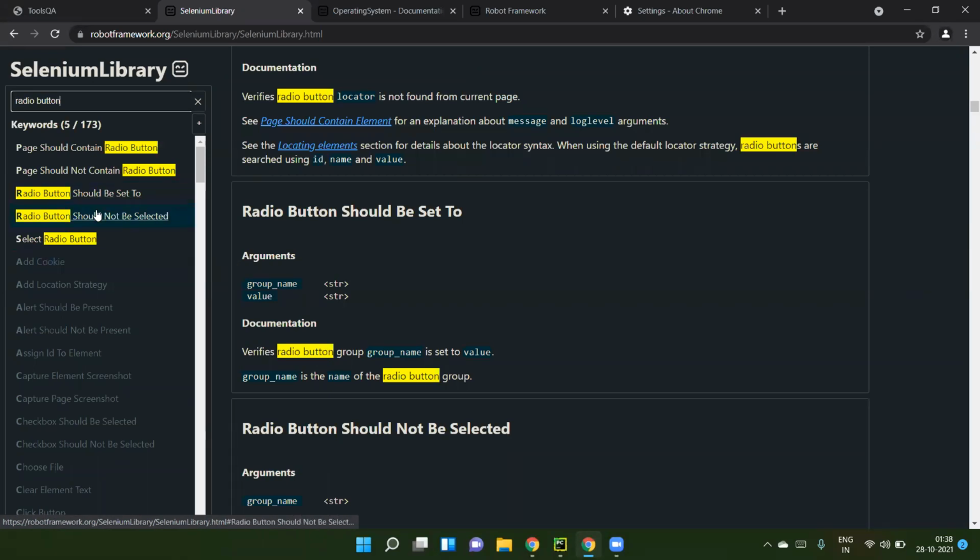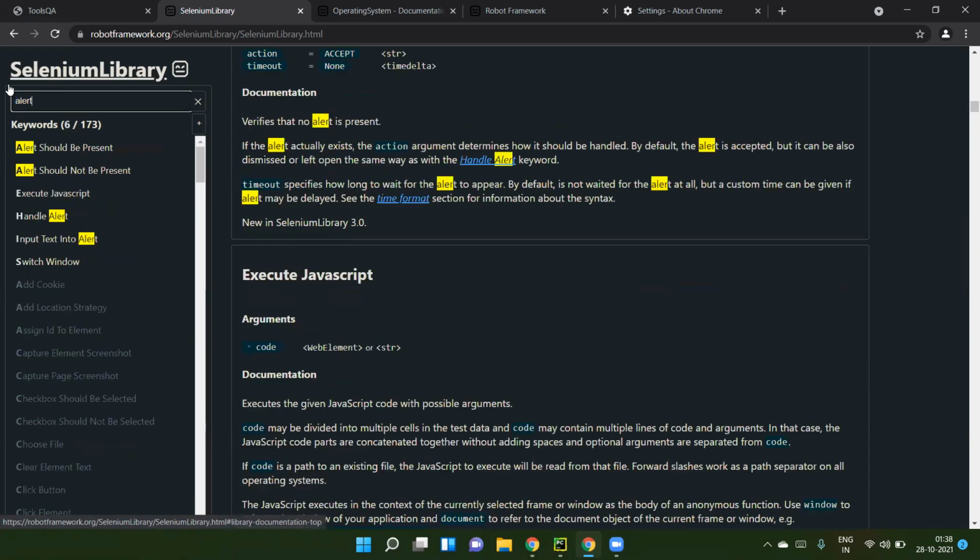So there are different things related to the radio button. Let's say if you are going to work with alerts, then you can see the alert should be present, and handle the alert, and the text of the alert should be something like that. So everything will be there.